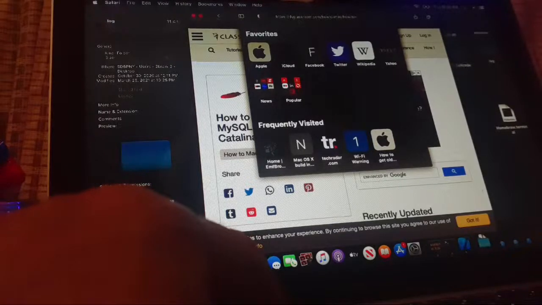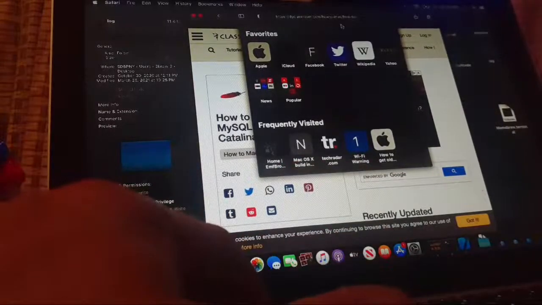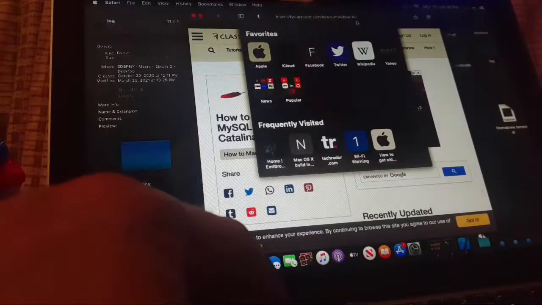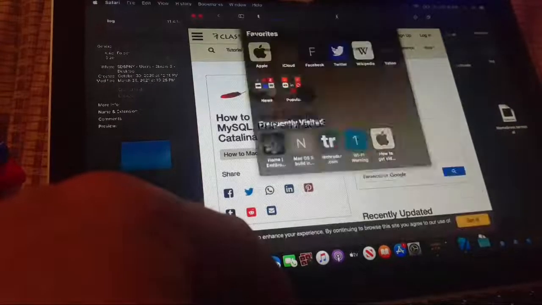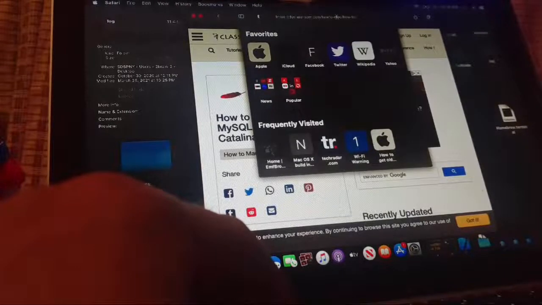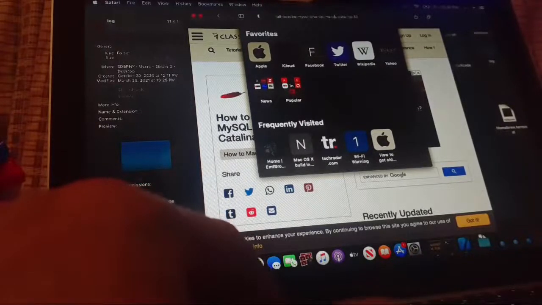So this is https://dyclassroom.com/how-to-mac/how-to-install-apache-mysql-php-on-mac-os-catalina-10-15.